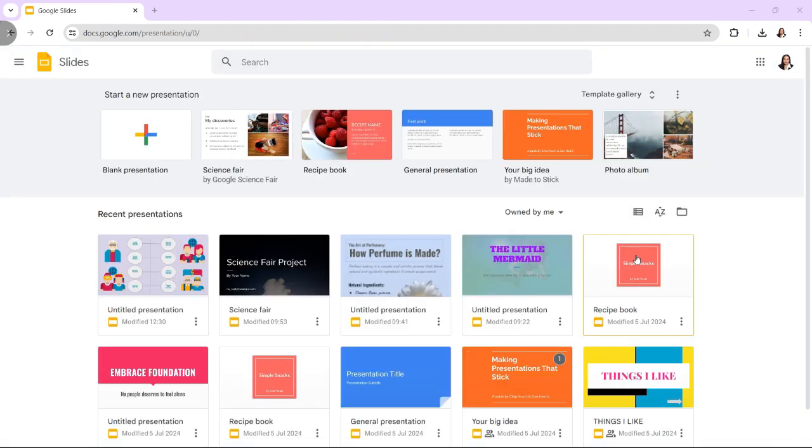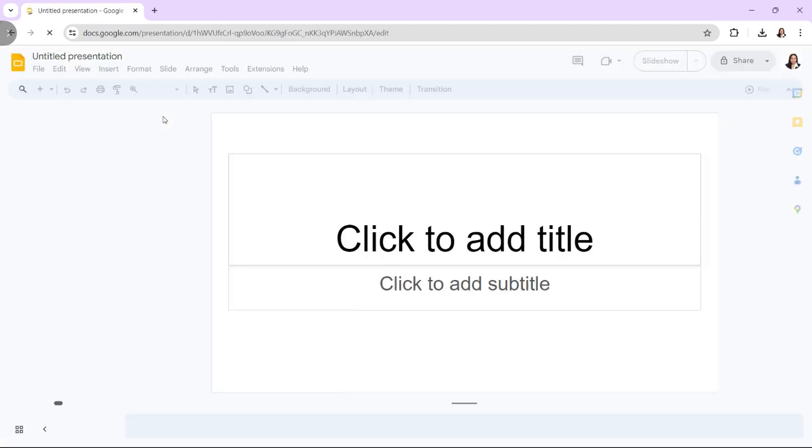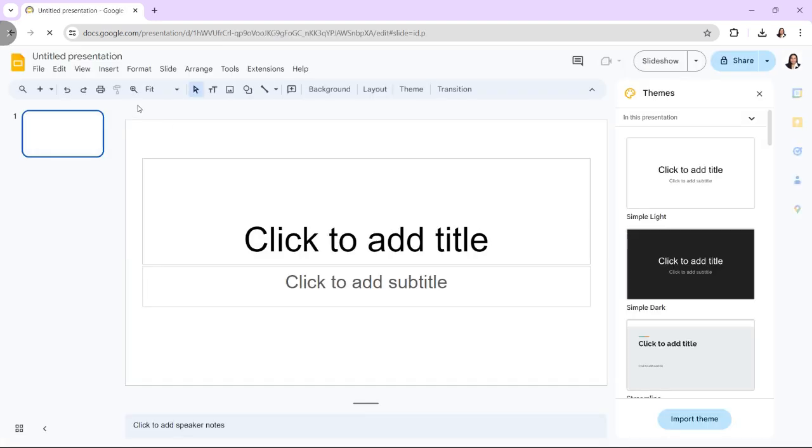First, go to Google Slides and sign in with your Google account. Then, click on the plus button for a full blank presentation or choose a template that suits your project.